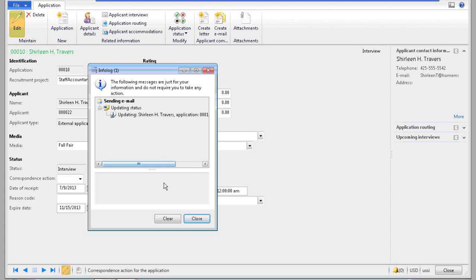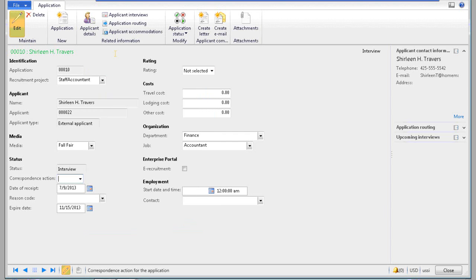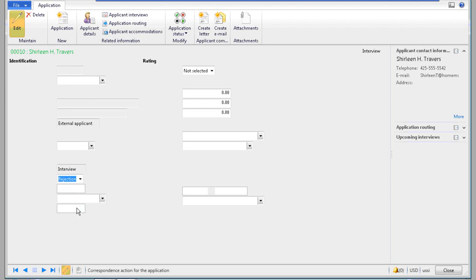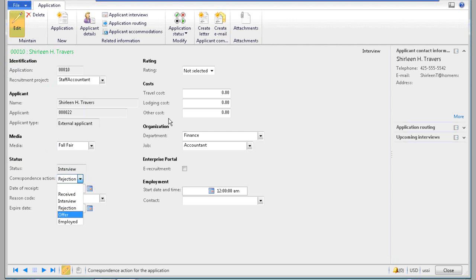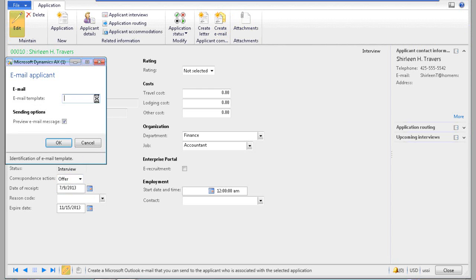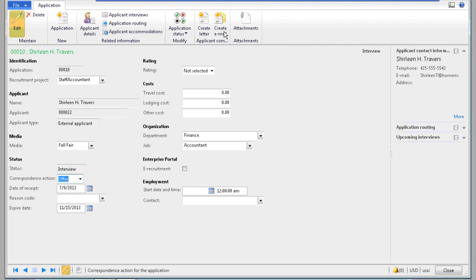And we've updated her record to show that we actually emailed her that invitation. So there are other options for communicating with the applicant beyond the interview. If I change her correspondence action to rejection, we can create a rejection letter for her. If I change it to offer, we can send her an offer letter. And you can see how this correspondence action is controlling what my options are there.